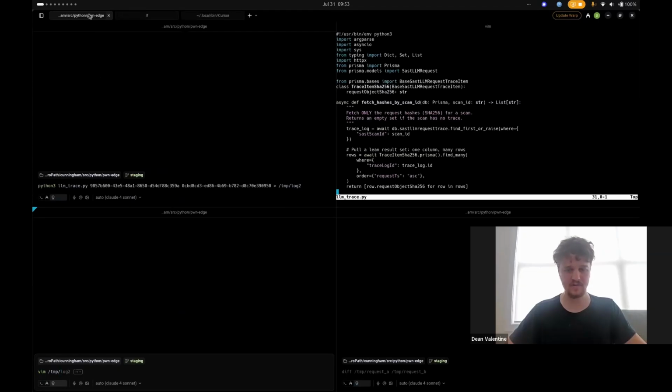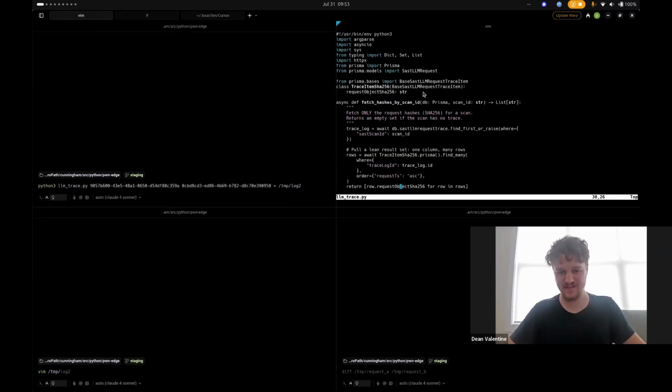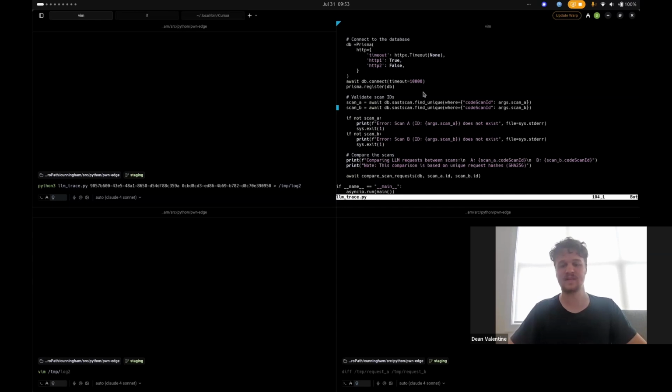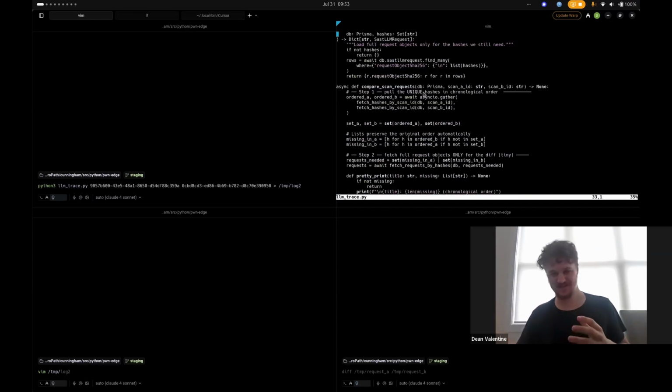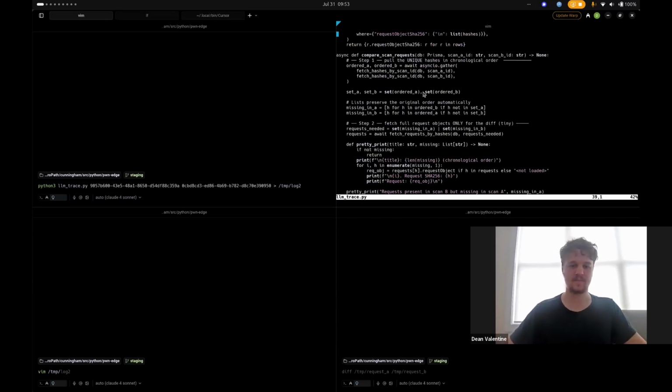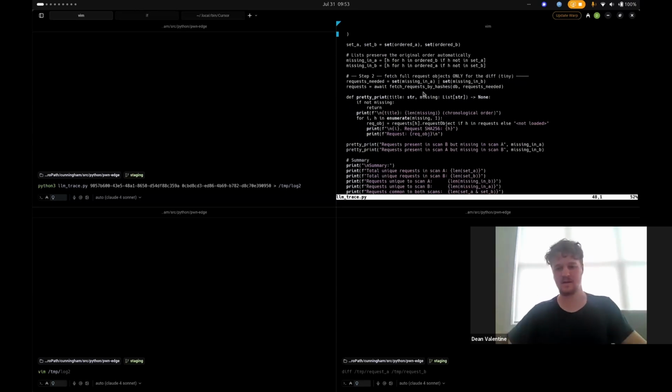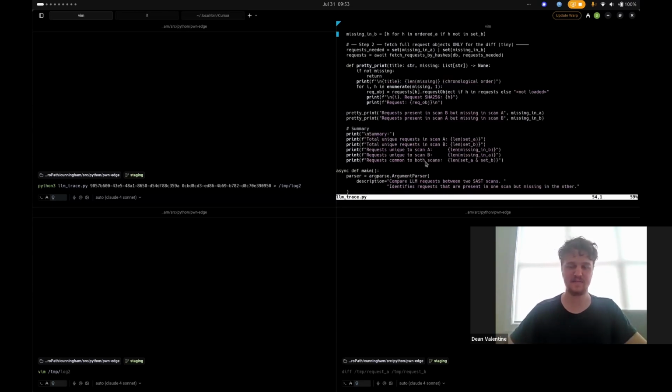What that allows us to do is, I have a neat script here called llm-trace, where I fetch all of the request hashes from the database. This script will compare each of those scans, in this case with the workflow as a scan, get all of the requests unique to scans A and B, and then print all of the logs out.